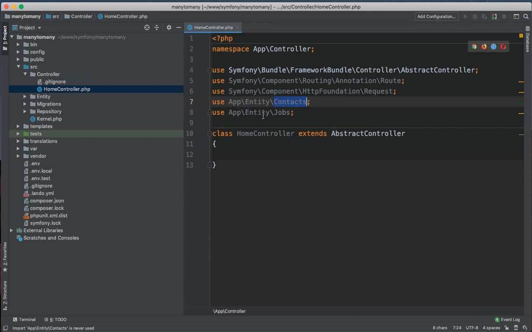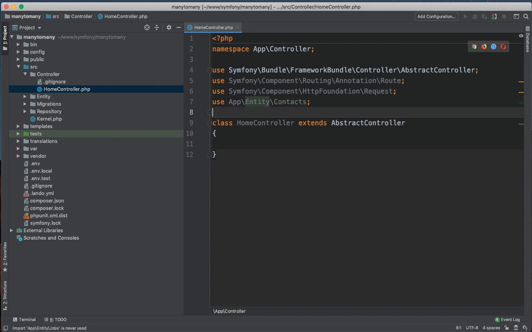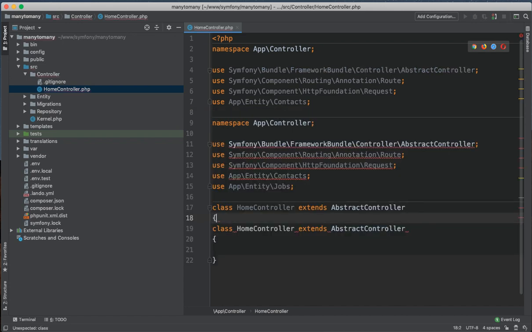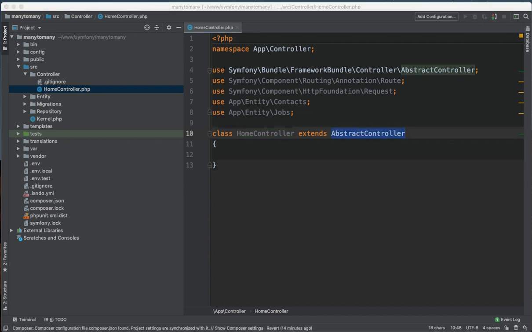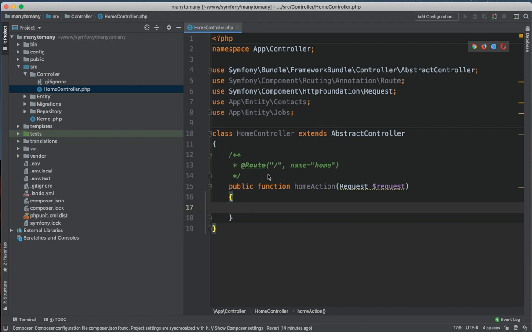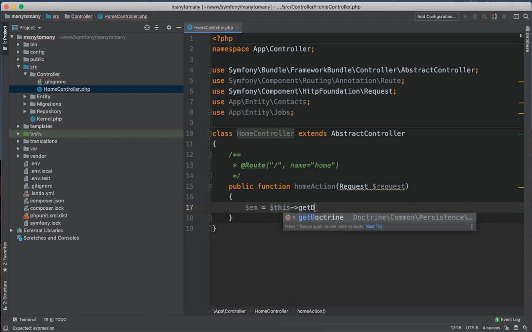Just our standard. Here we've got Route and Request. We're pulling in our two entities, although I don't really need jobs, so I'm going to pull it out. Well, I'll leave it in there. And then here's our HomeController extending AbstractController. Let's go ahead and create a simple route. The route is going to be slash, and I'm going to give it a name of home. Then I'm calling my function homeAction, and I'm passing in the request, although for this the request really is not needed, but I'm going to leave it in there. And then let's make our database connection.